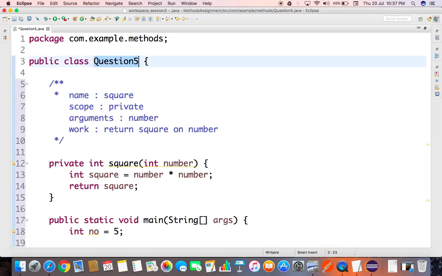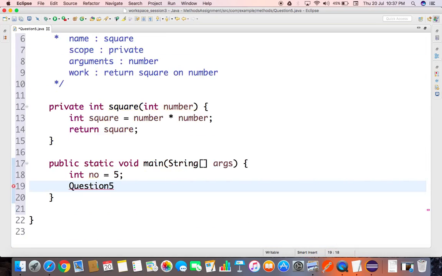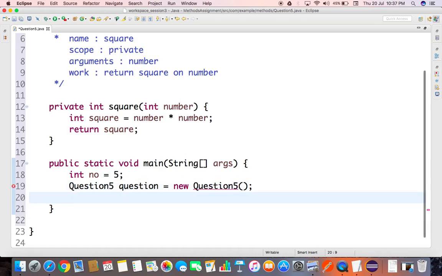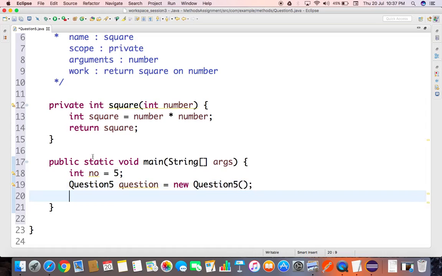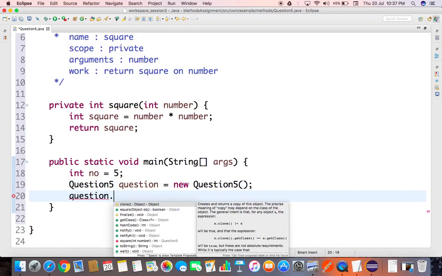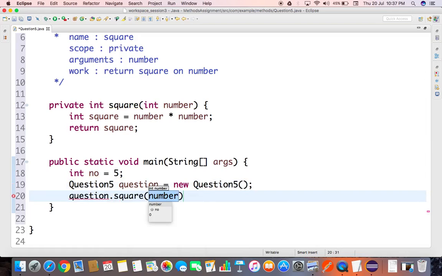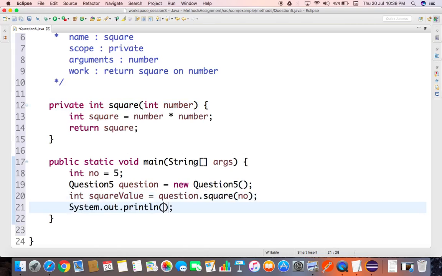This is the class, so I'm going to create one object. Question, reference, equal to new class name. Perfect. Now question dot method name. Which method? Square. You need to pass the parameter here, and this method is returning an integer value. So I need to store that into an int square value, and I need to print that.